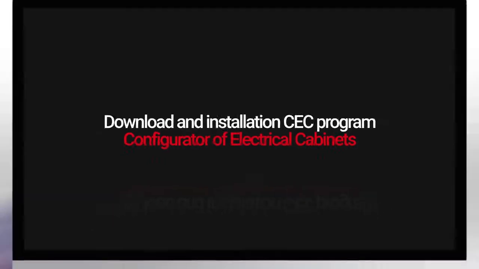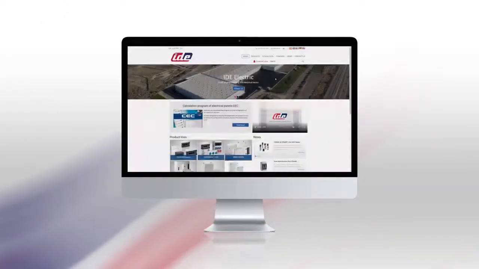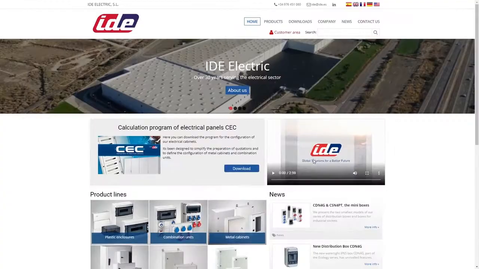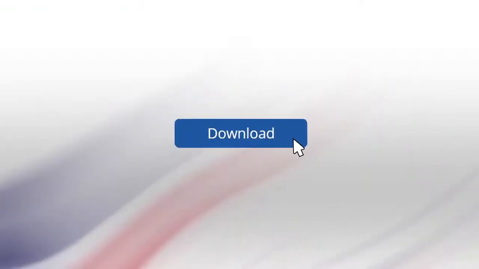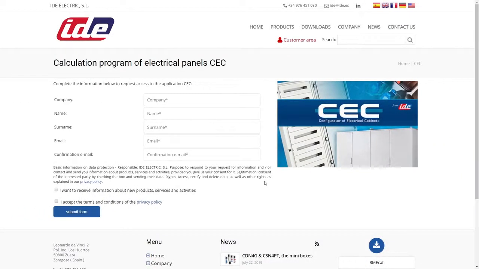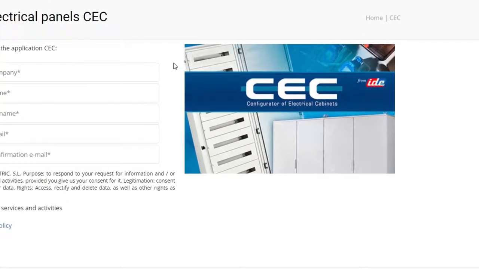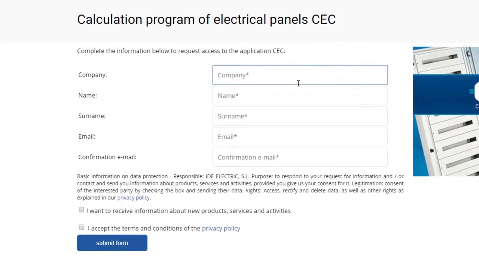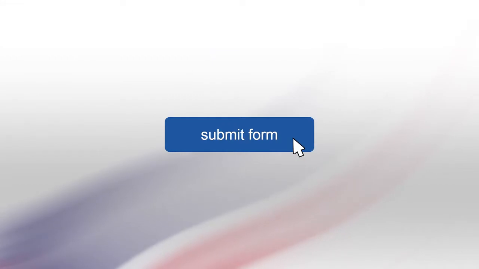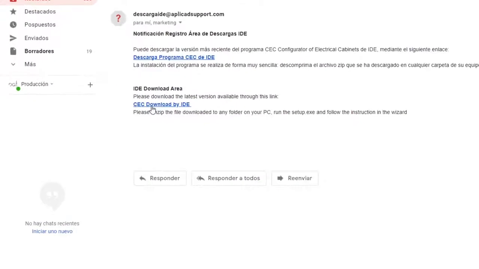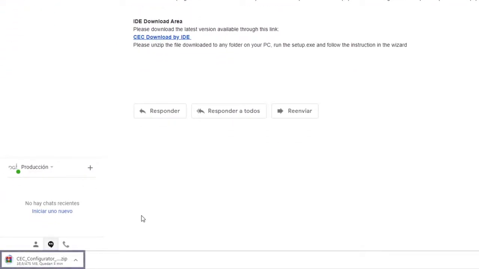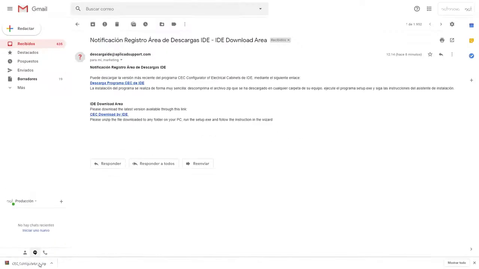Download and easily install our CEC Configurator of Electrical Cabinets software. You can find the download application on the homepage of our web, www.ide.es. Complete the form by entering your personal data and submit the form. You'll automatically receive an email advising of the software download. Then just follow the steps below.